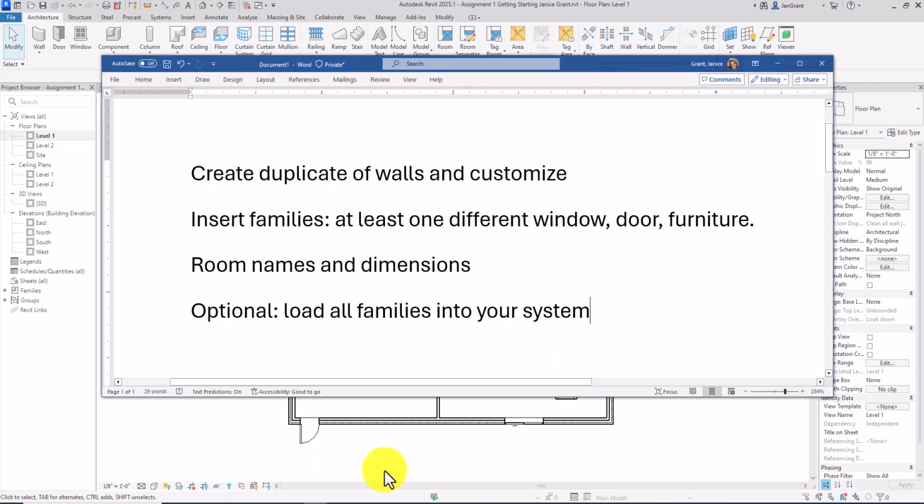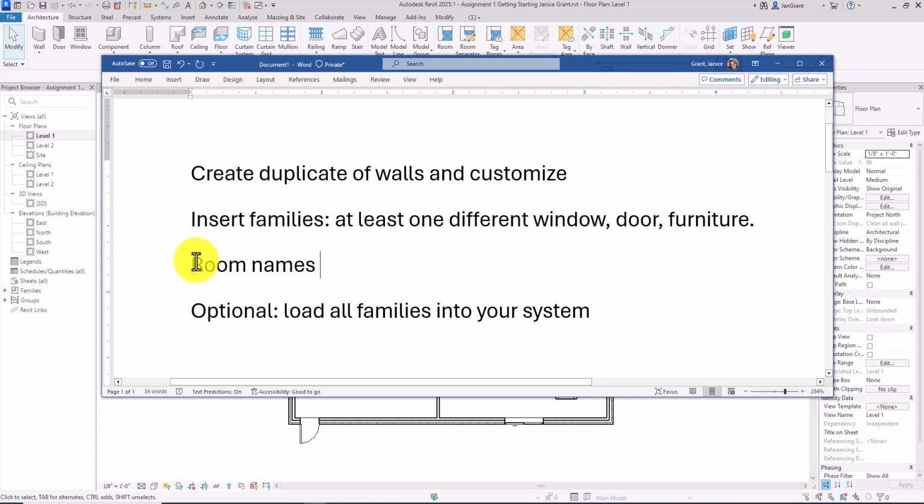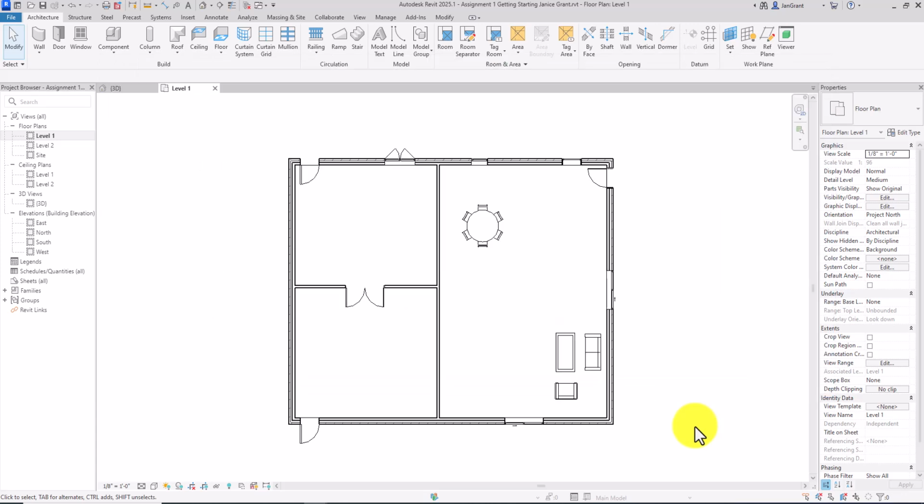So that's what we're doing for this week so far. We created duplicates of the exterior and the interior walls and customized them. We also loaded wall, window, door, and furniture, and inserted them into our drawings. I think we're going to save dimensions for another day. We're going to, though, put the room names in so that we can customize our room names.